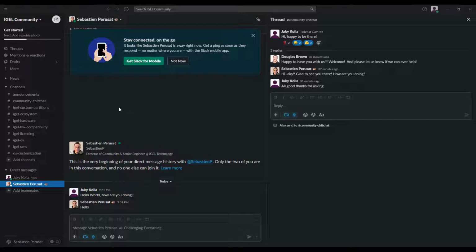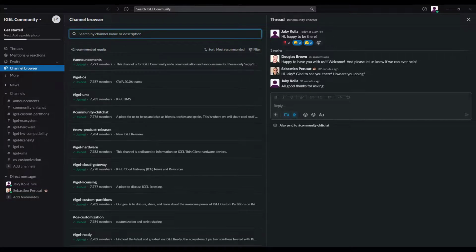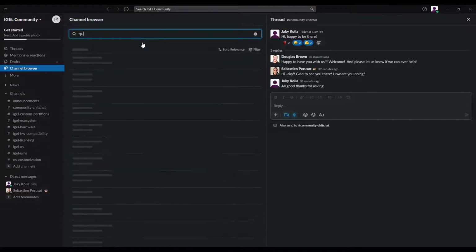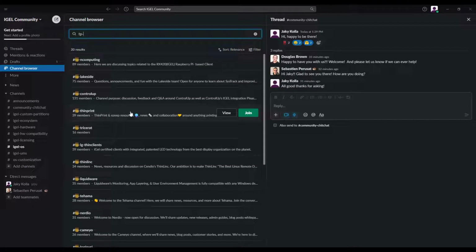So you have to add them by hand by going to channels, going to browse channels, and now you can just enter TP for technology partner minus in the search list and add whatever you want to join. So just be aware that these channels are really maintained by the vendor themselves, not by IGEL. So you will get also there maybe publicity or whatever, but it's mostly related to tech information. So it's extremely helpful to join them.